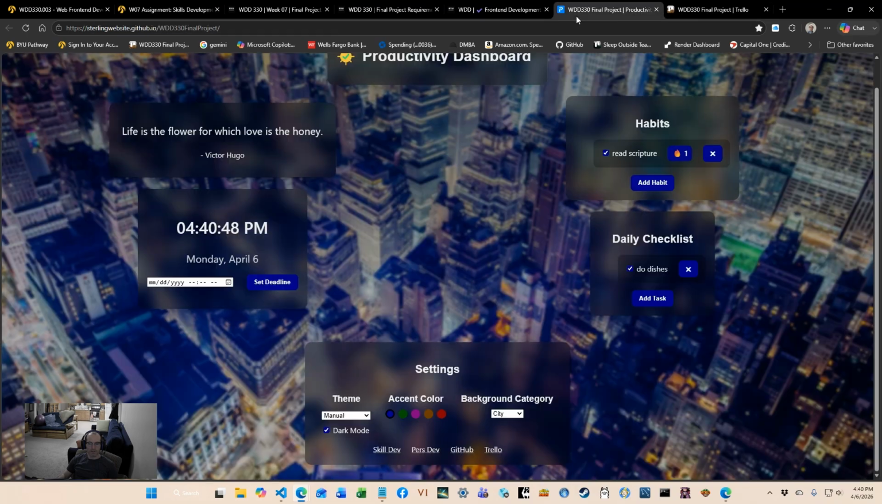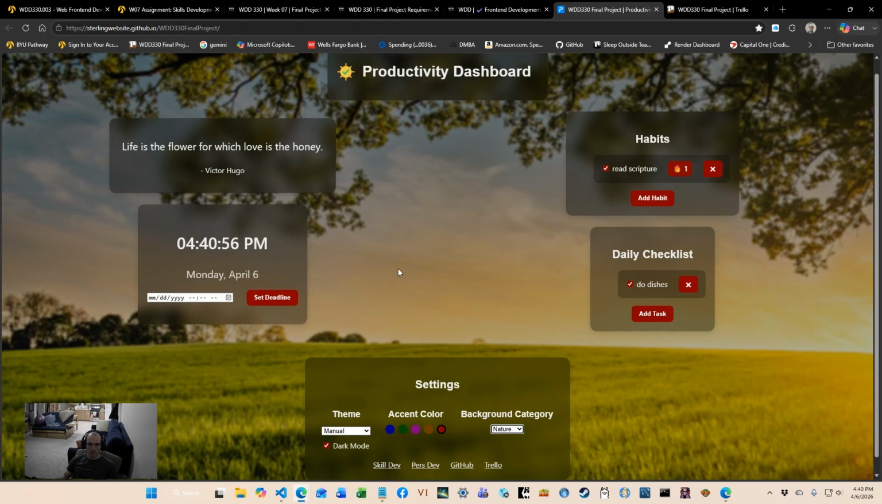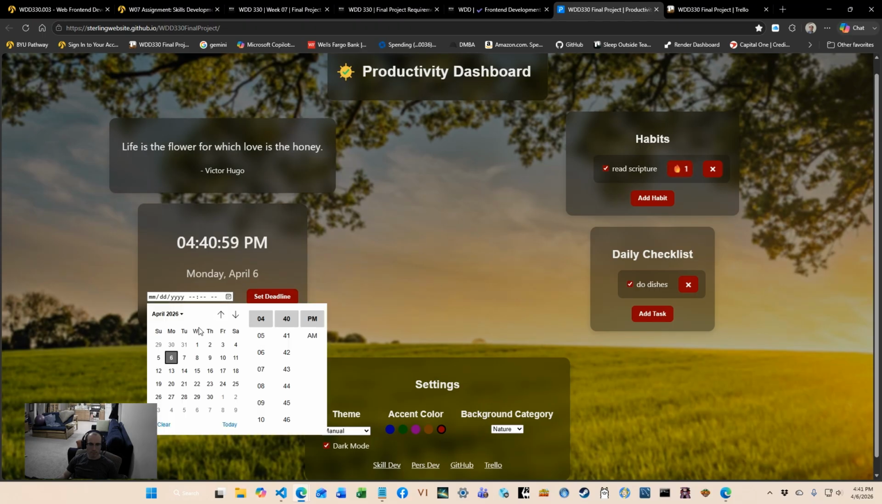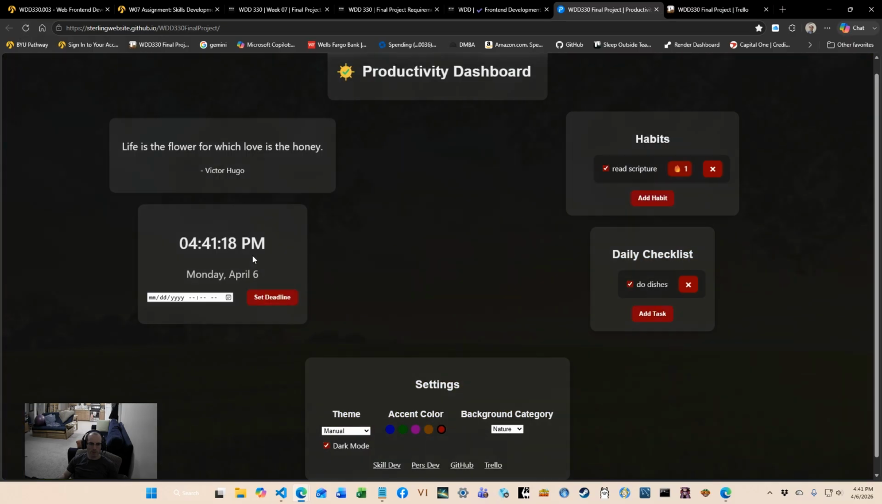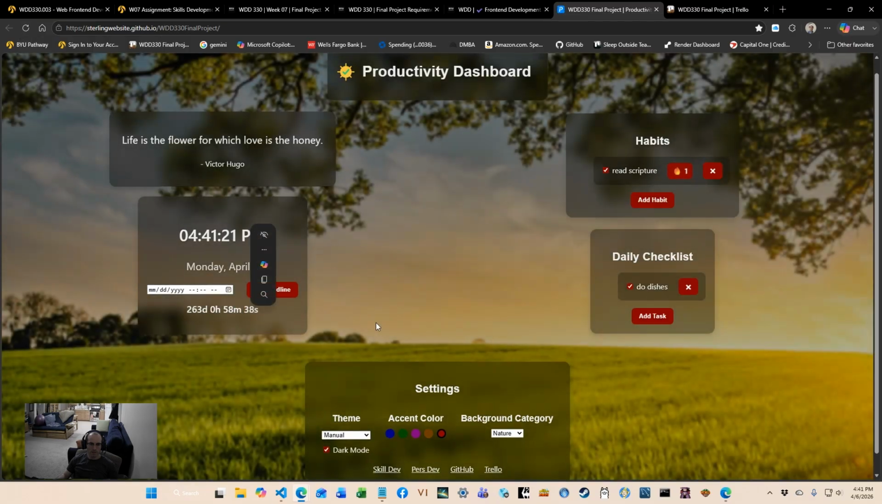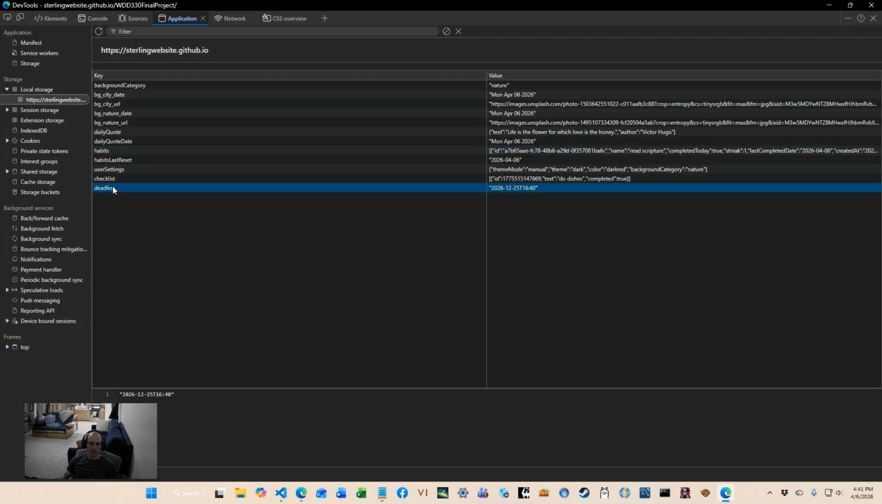And then events are, so I can change it to match the system. I can change the accent color. I can change to the nature background. I can set a deadline here, I could do down to Christmas. How many days until Christmas? And set deadline. And it'll say 263 days until Christmas. And it will save that. So if I refresh the page, it still has that deadline there, 263 days until Christmas. Local storage used effectively, I already showed that. It saves all of the information. It saves the deadline right there.